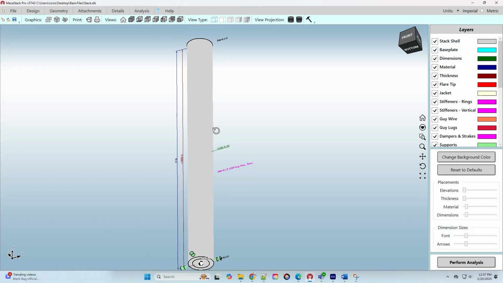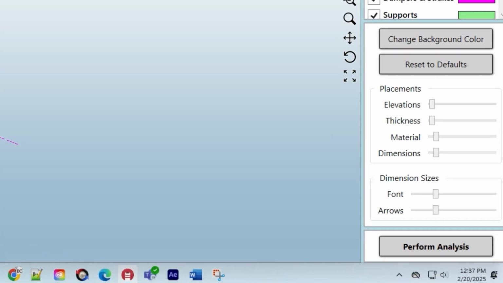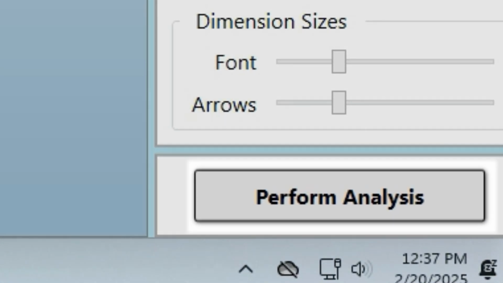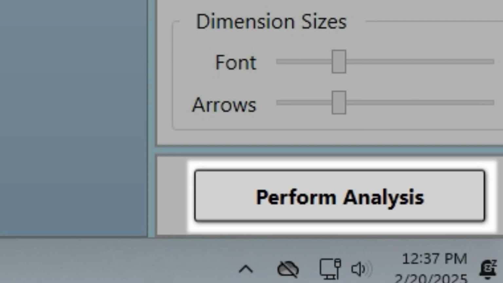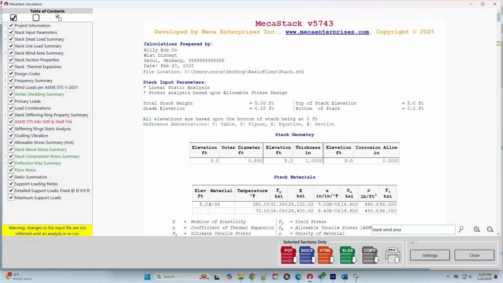If you click Save and return to your 3D model, you will not see any difference visually because the piping is not represented in the graphics. If you perform analysis, you will see the piping parameters included in the calculation report. Perform an analysis, then navigate to Stack Wind Area Summary. We can find our piping information here.